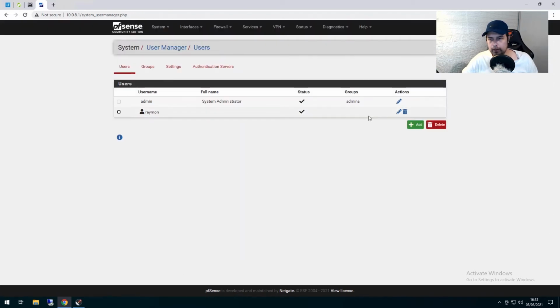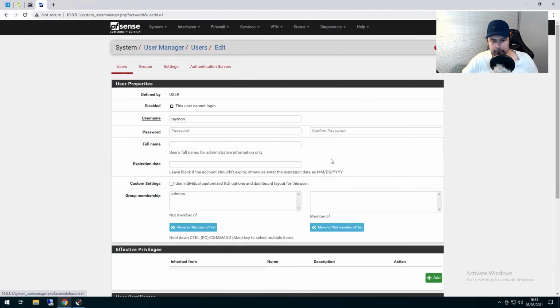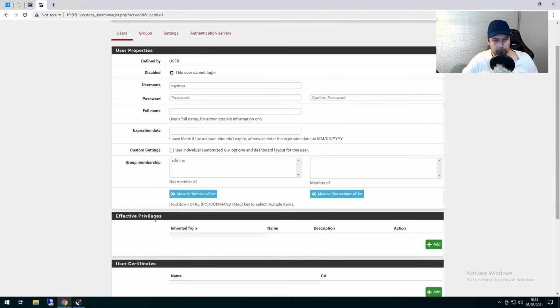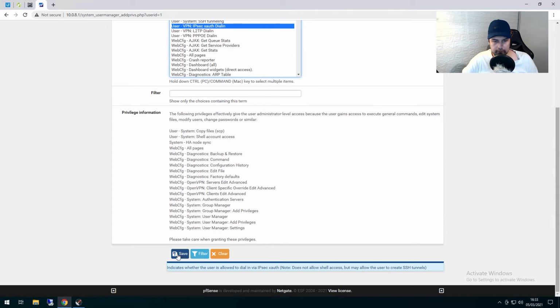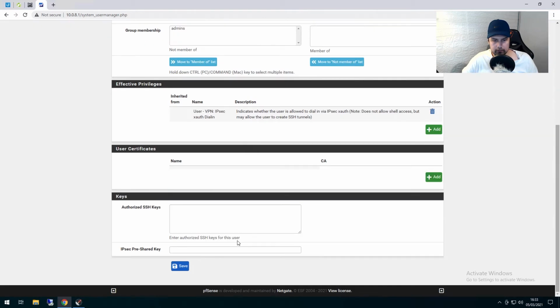Then I'm going to go back and click on Edit. And as you can see, we now have effective privileges. I'm going to click on Add. We're going to select the user VPN IPsec XAuth dial in. I'm going to click on Save. And save again.